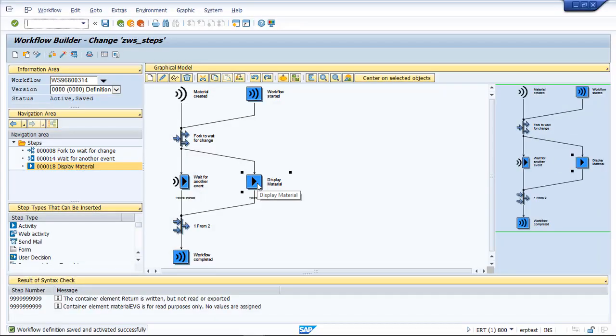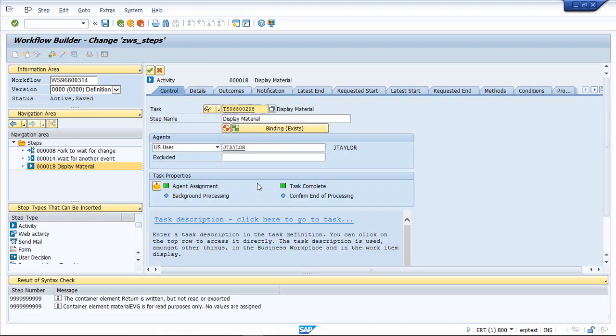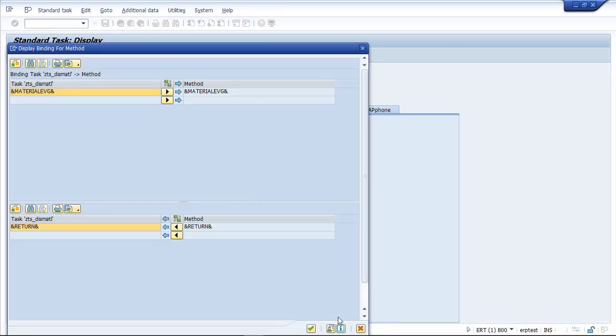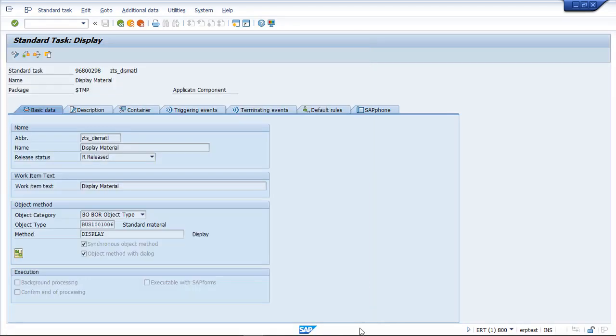So today we've inserted a piece of SAP delivered ABAP code into our workflow template using an activity step, bound the necessary components from the workflow to the task, and from the task to the object. I hope this has helped you.